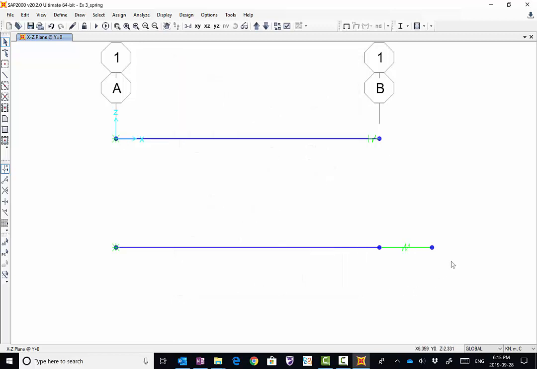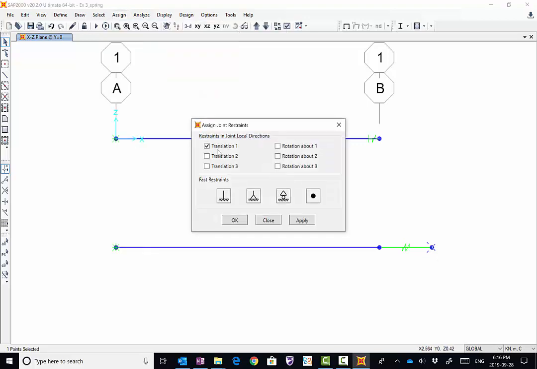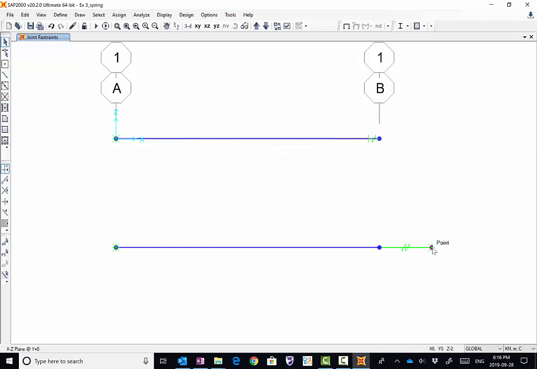If you forget and start running the analysis now, this will give you the same result as if there is no spring, because this node is not prevented from translation. It will give you the same thing as we got in the previous run when we ignored the effect of the spring. So that's why I have to choose this node and assign joint restraints and prevent it from translation along one direction. So now I'm holding this point. This means this spring is going to contribute now to the global stiffness matrix in our problem.